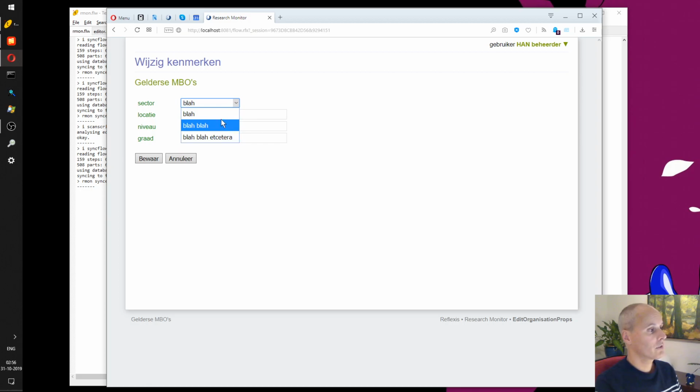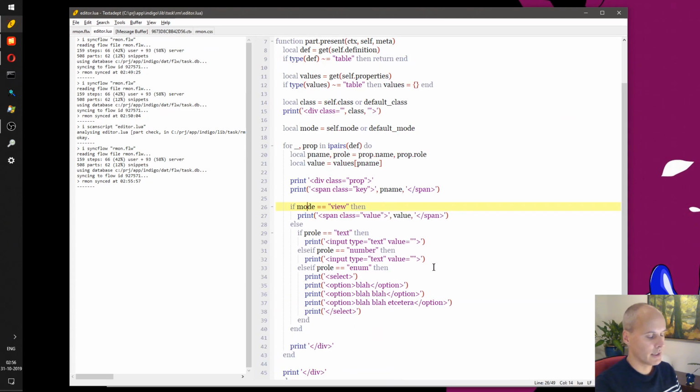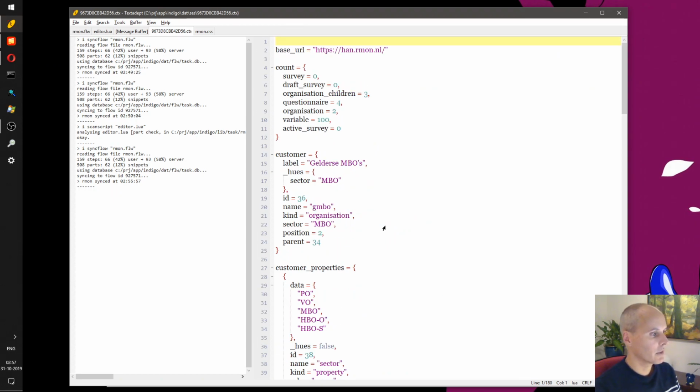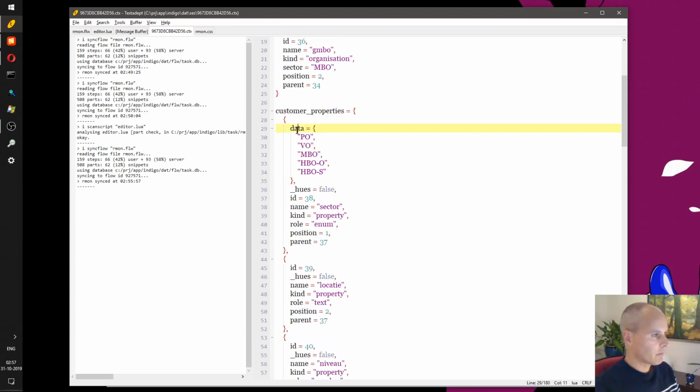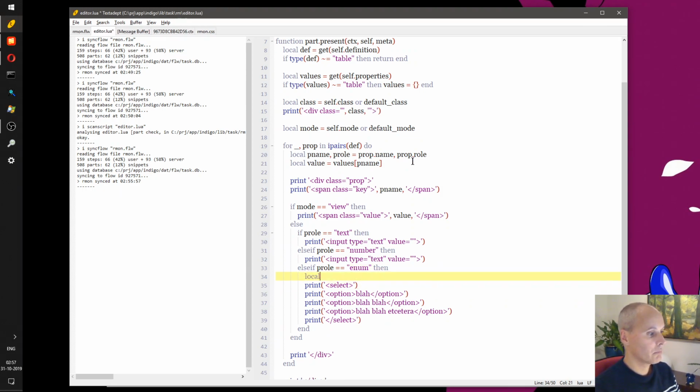Let's, for instance, put the right values into the drop down, because these were just some dummy values that I came up with. So the actual values are part of the property definition. Yeah, so let's go back there, and are part of the data field. So if there's an enum property, I know that the data field holds the values for the dropdown. So let's pick them up.